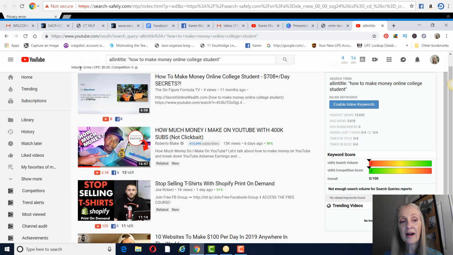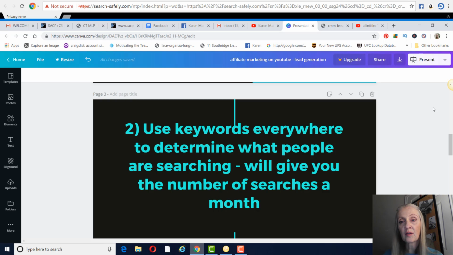So you want a high search volume but a low number of results when you type all in title and then put this in quotation marks. And the longer the more words to it, the better. It's longer tail and less competition.